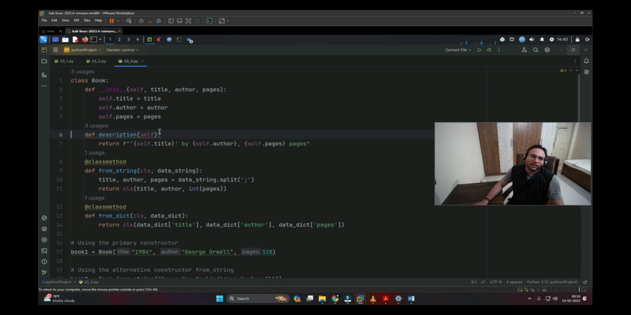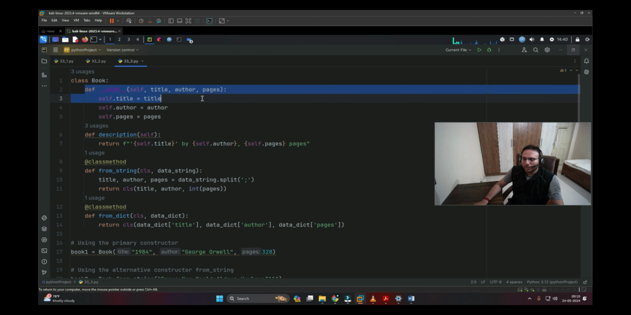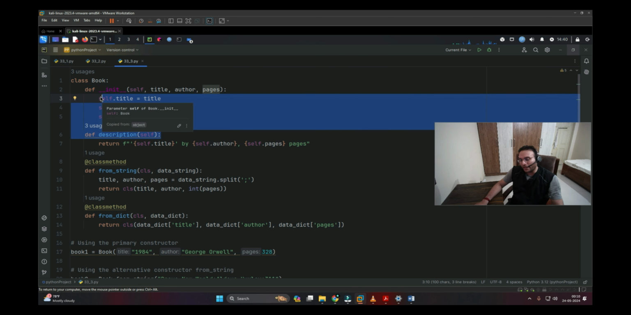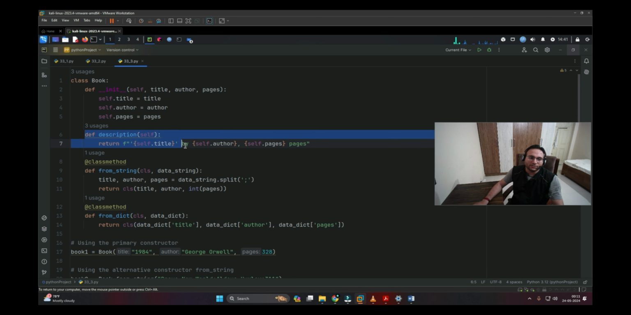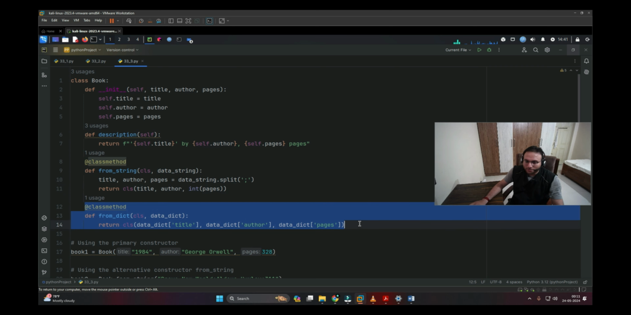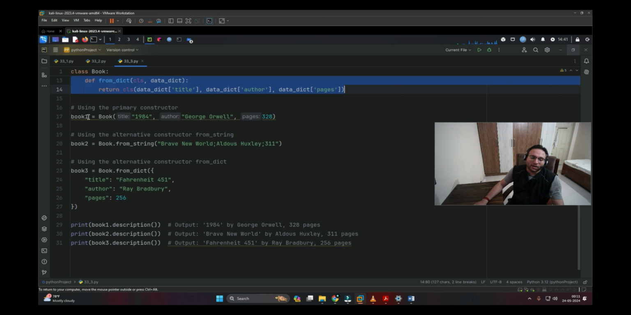I'll start with what we have to define: the class. Then we have to define the init constructor, the primary constructor. We are defining three class instance variables over here itself. Then after that there is one method I'm defining over here. Then I'm defining a class method here itself. Then I'm defining another class method over here itself. Then I'm just defining it as an instance.